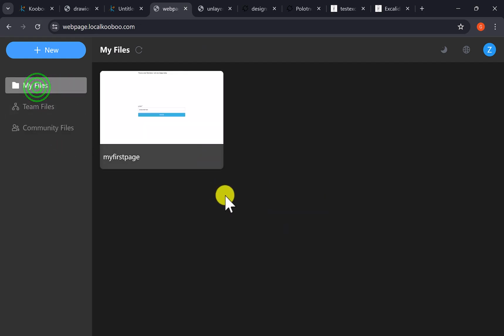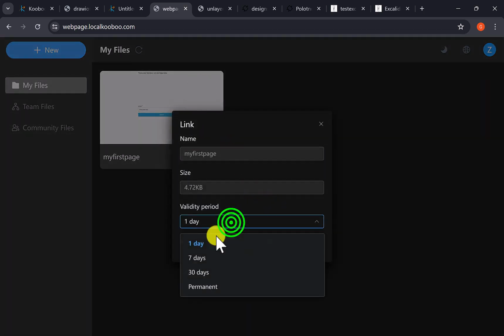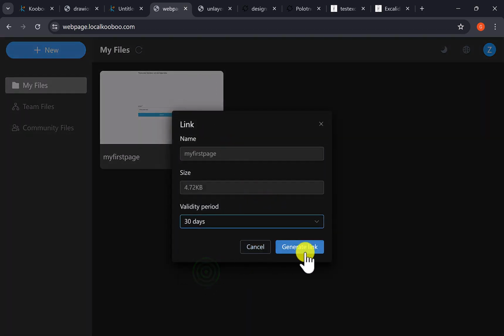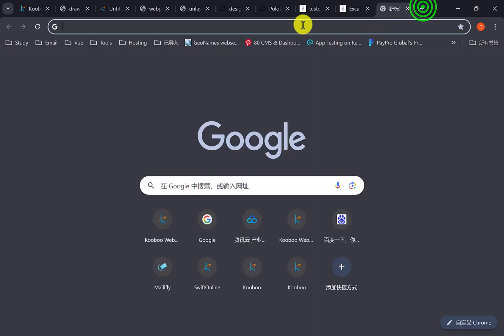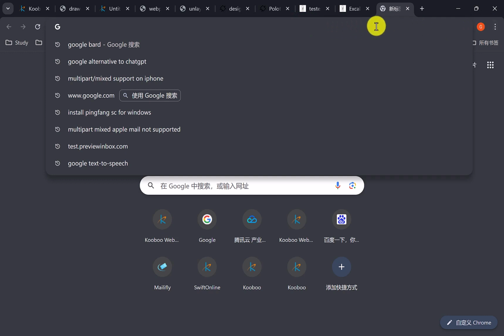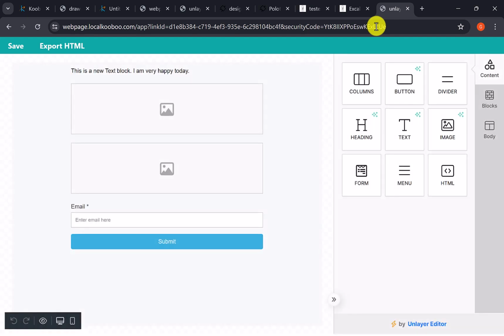What if you only want to share a link? Go to the menu. Select Link. It will generate a link. You can define the link validity for 30 days. Then click Generate to get the link. This link you can copy and share with others. Now people can view your work.